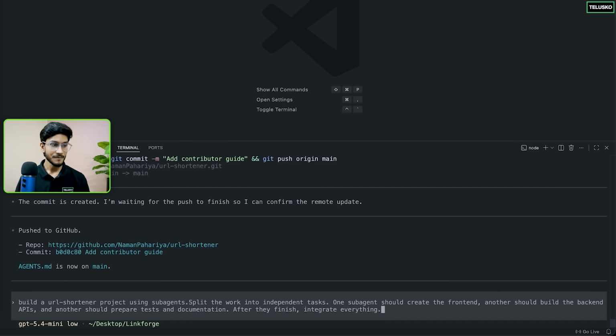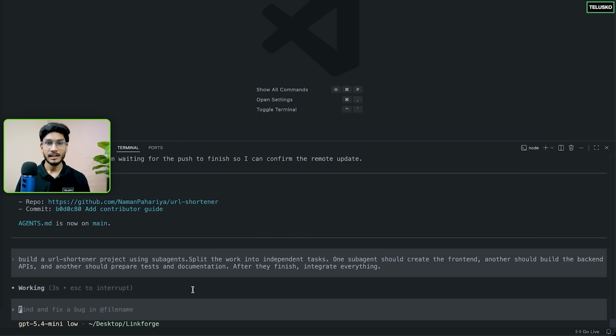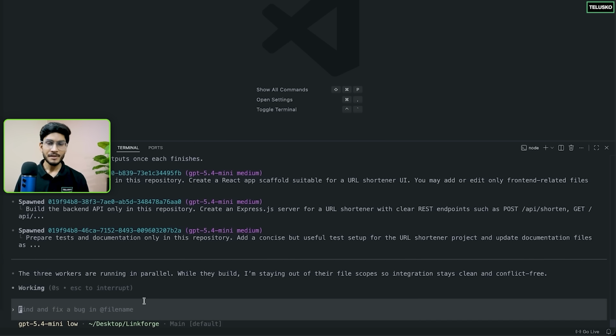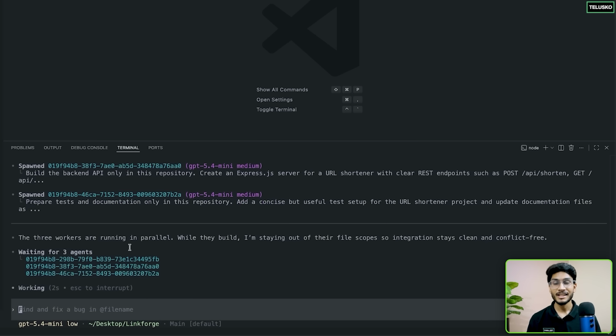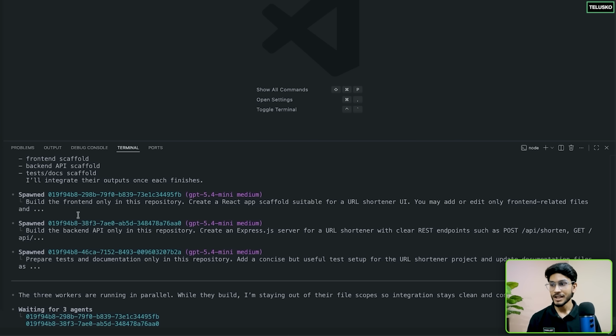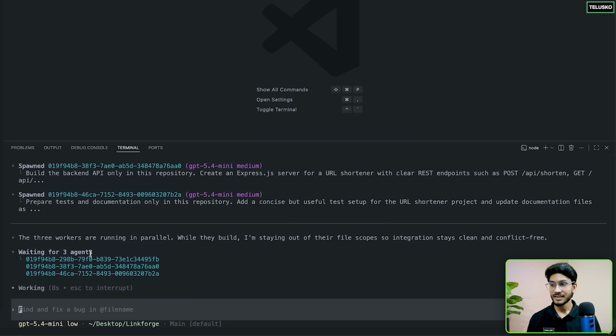Let's press enter, and it will look at my prompt and then delegate my task to the sub-agents. As you can see, it has spawned 3 sub-agents: one for the backend, one for the front end, and one for tests and documentation. These 3 agents are running in parallel. While they build, I'm staying out of their file scope, so integrating stays clean and conflict free. This is our main agent's work, while these 3 agents work on the backend, frontend, and test cases. Let's wait for the results.